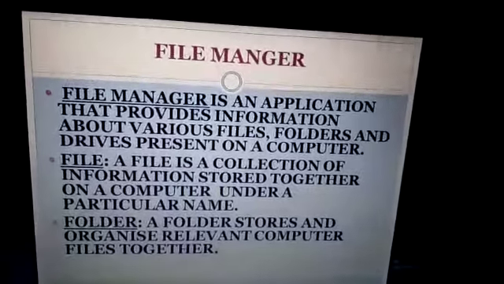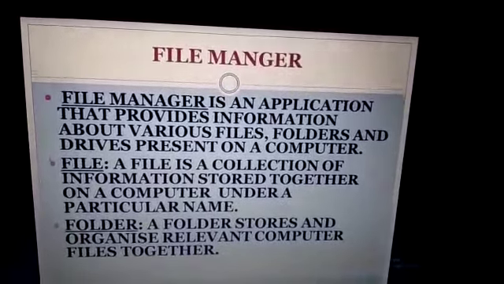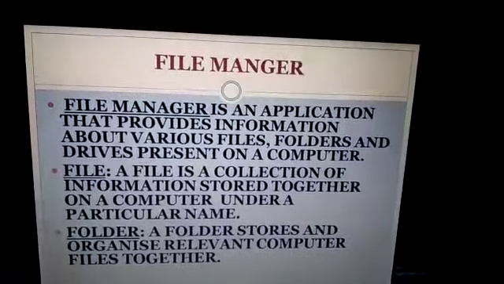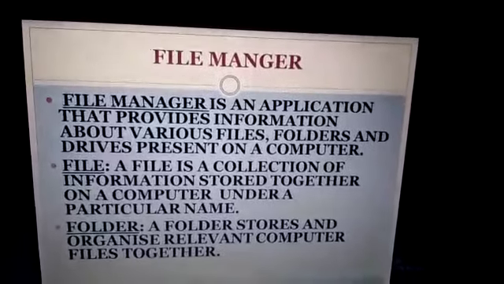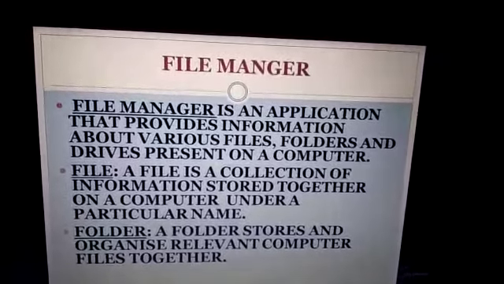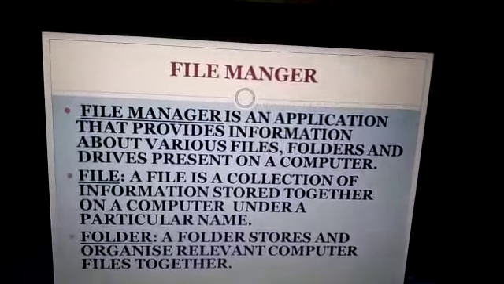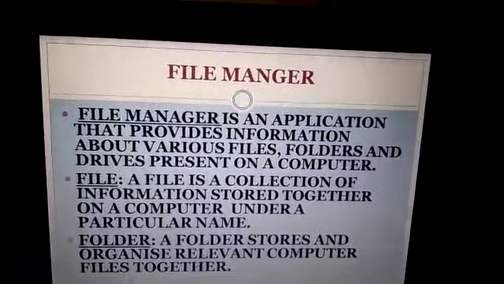So first is your file manager. File manager is an application that provides information about various files, folders and drives present on a computer. So we can take an example of a school bag. Your school bag contains books, copies, tiffin box, water bottle, pencil box and so many things. So we can say that your school bag is a file manager.